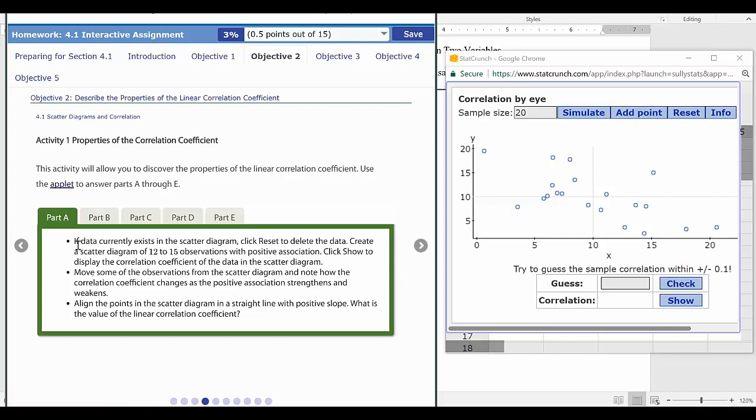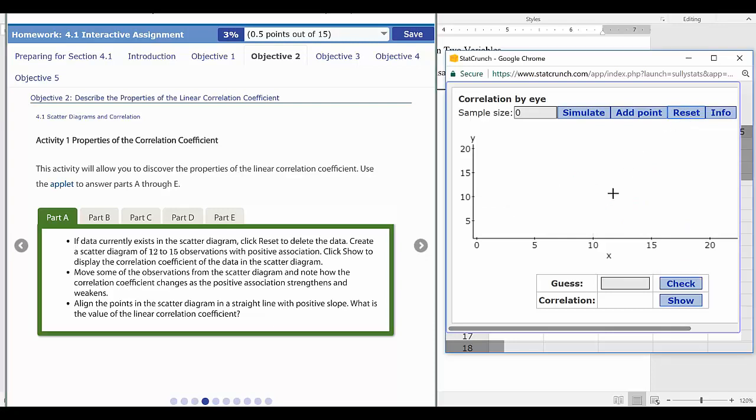So part A says, if data currently exists in the scatter diagram, click Reset. So I click Reset to delete the data. Create a scatter diagram of 12 to 15 observations. So all I have to do is click on the applet and the observations appear in the scatter diagram. Then it says click Show. So I click Show and the correlation coefficient appears.